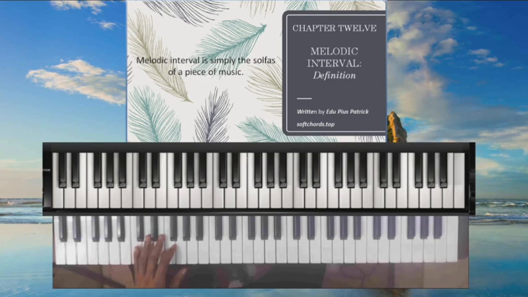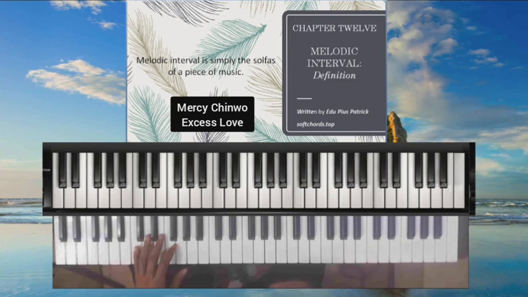By Mercy Chinwo, this song, Excess Love. Now, your love is kind, your love is patient, you fill my heart with so much peace and joy. That is the lyrics of the song. Now, how can you translate it into the keyboard and start playing it?